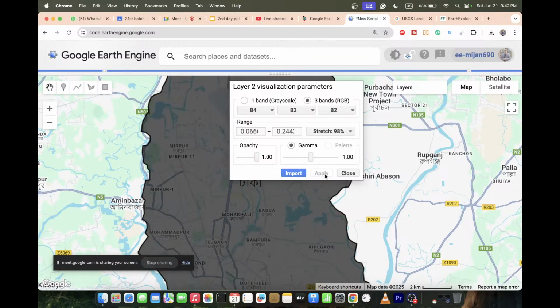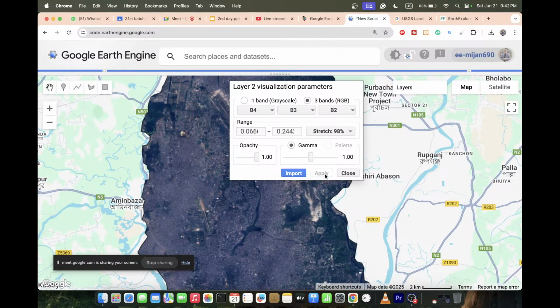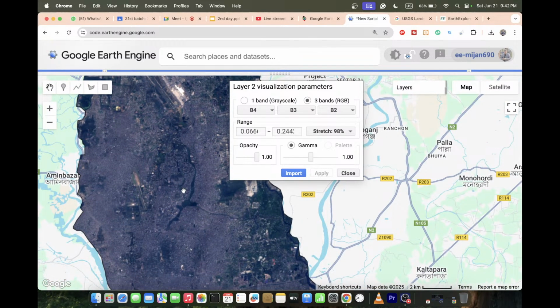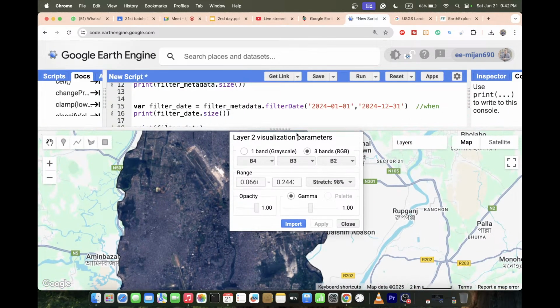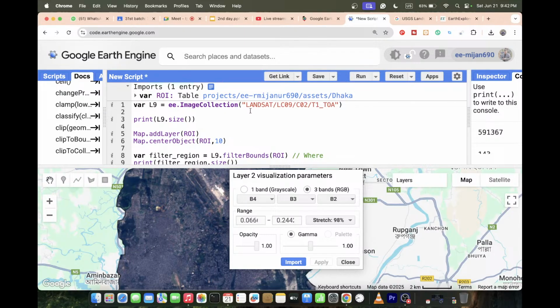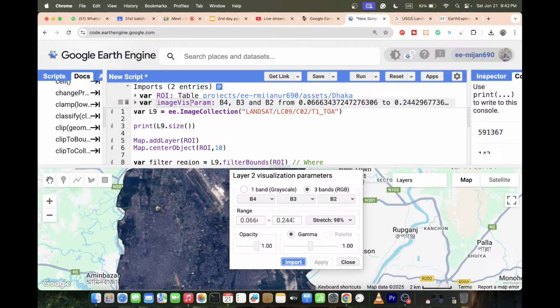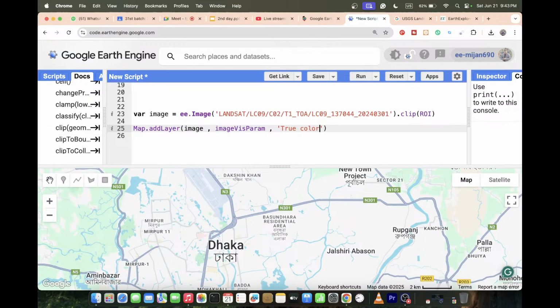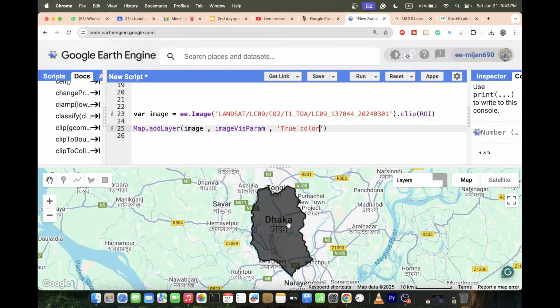If I apply, it adds this natural color band combination. It's one kind of satellite imagery, a natural color or true color. Now I need to import this visualization into my code editor. For that, just click on the import button. You can see it is imported with this variable name. Just copy this variable name and paste it after the object name. Then put the layer name, you can put any name, suppose I put true color. Now this visualization is set with my imagery.